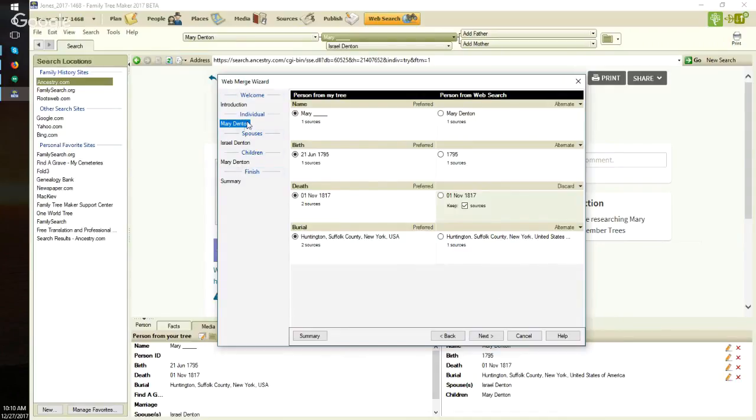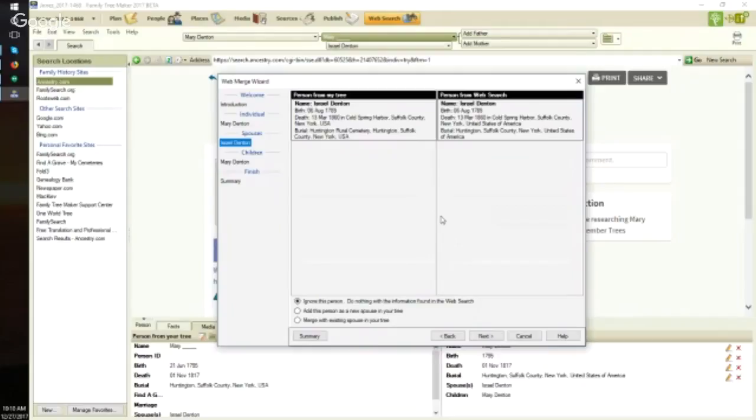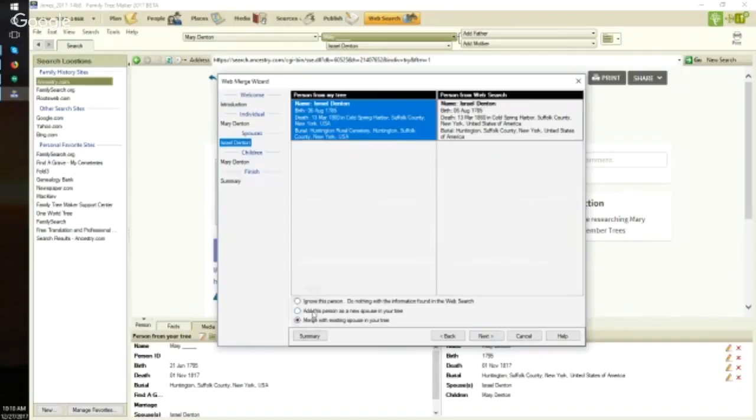On the left-hand side, this is the individual. That's what I just compared and made my selections on. Her spouse name is there, and her child name is there, as I showed you a few minutes ago. But now I'm going to click next, because now I'm going to merge the data from Ancestry on the record into my file. And when I selected merge, it is offering me this choice, and this will become more important when I do the child.